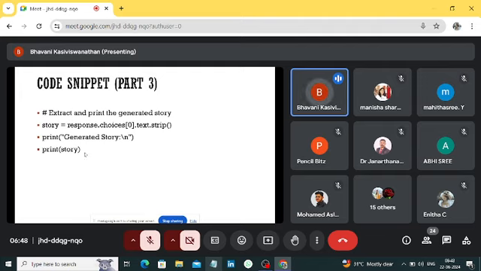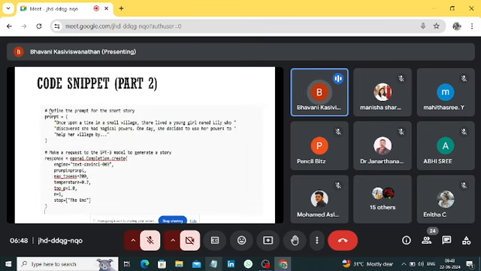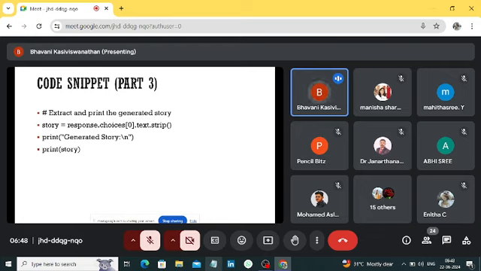And code statement 3, the story equal to response dot choice of 0 dot... So I have made a request and I have told it how my response should look. Then after that, I'll get the response back in another line: response dot choice of 0 dot text dot strip. Which means I'm getting the first array, which is my response, and then it should be a text.